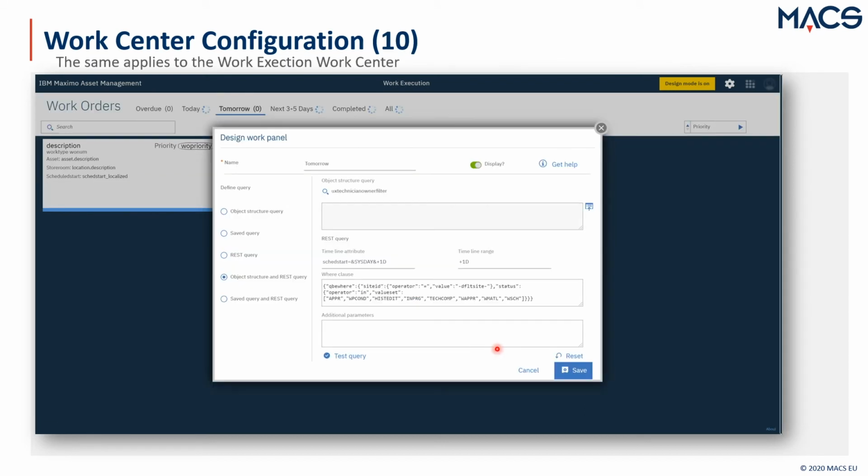And you can do all those changes in the same way also for the work execution work center, as I told you before. So it works actually in the same way. You have the pencil on top here. When you click on it, you activate the design mode, and you can actually change the same things.